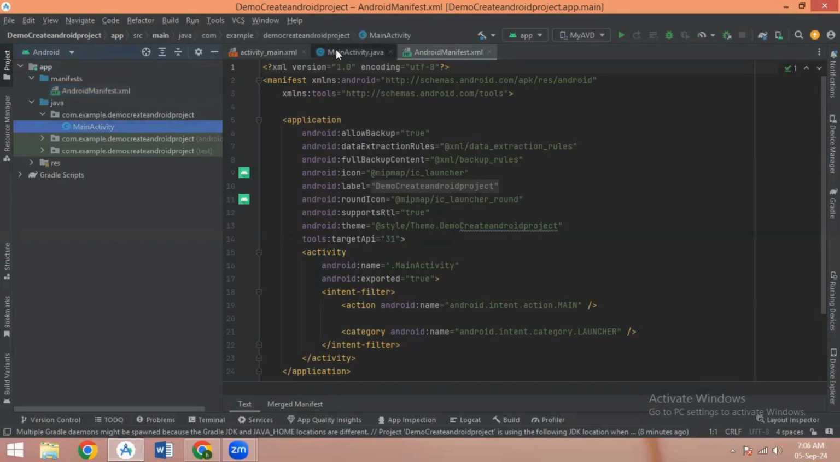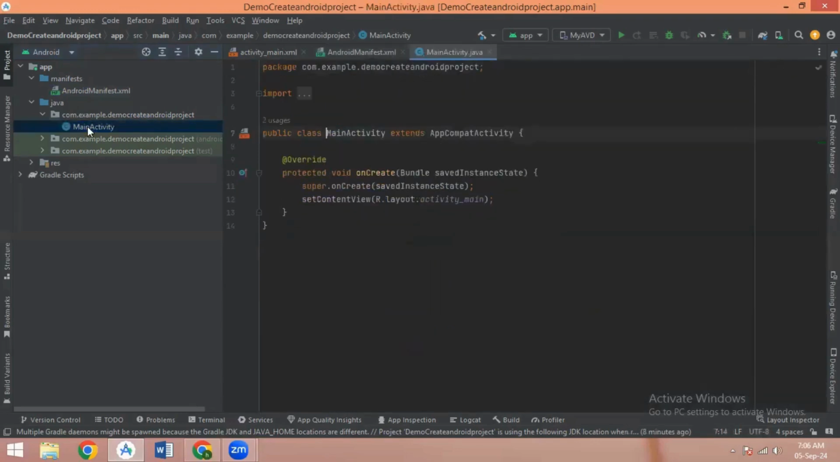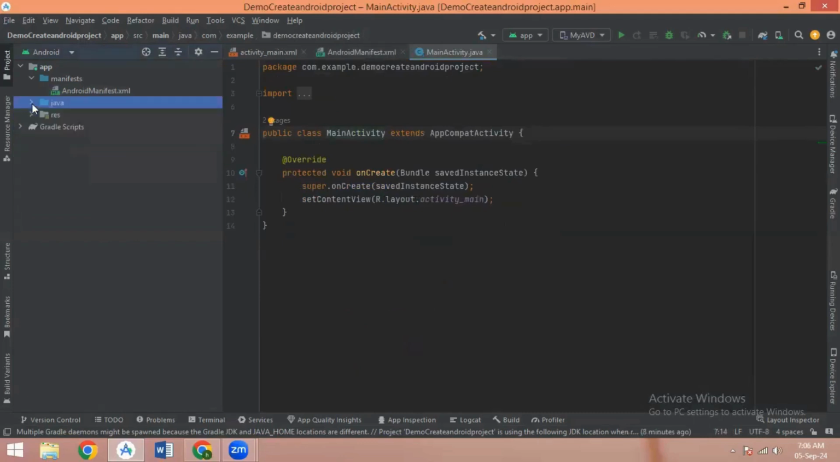As we have said that you will get two files, one of them is MainActivity.java file. So this file is stored under this Java folder and under your package. So if you close this file from here, you can again reopen that file from this folder. Okay. Next, we expand the resource folder.